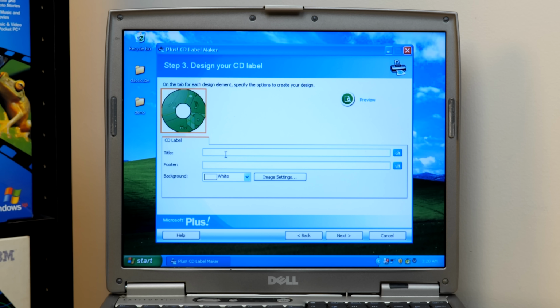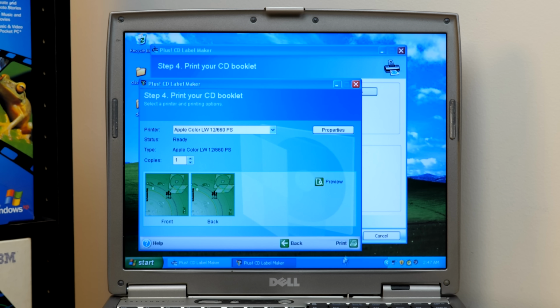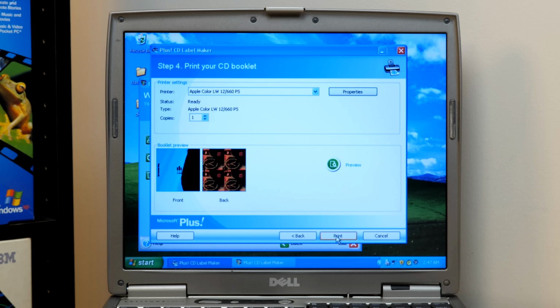Actually, it doesn't even give you the option for the song list on here because normally you wouldn't do that. So you can just add a title and a footer. This one here has a left and right spine, so you can add a title to that, change the background if you want to, add a different image, of course, all that stuff. So again, same thing here. You would modify the image and all that, and then you hit print. That's basically what it is.